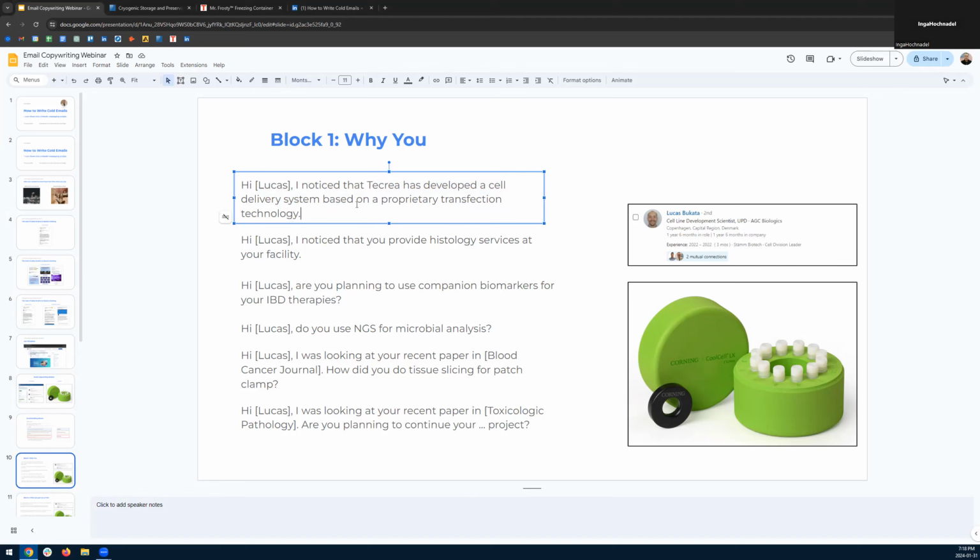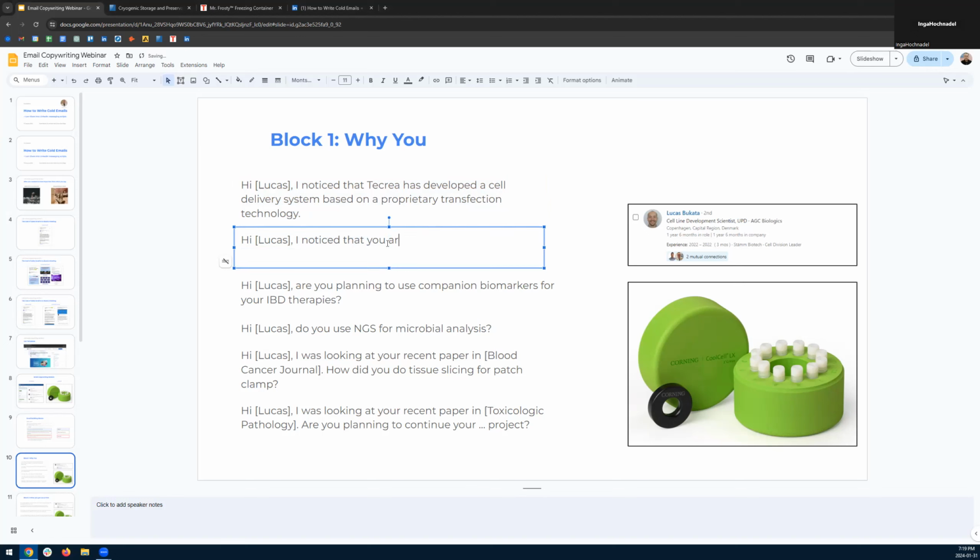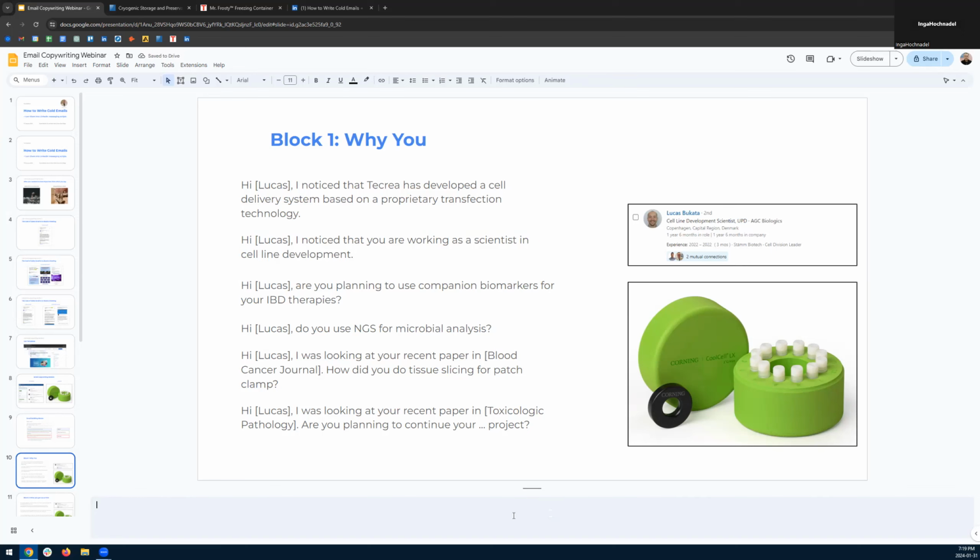I think I would directly say, I noticed that you are working in the cell line development as a scientist, and you are probably also in touch with cell lines or cells. And one of the main tools working with cells, or one of the tools, are also like Mr. Frosty's, or like kind of freezing opportunities. So that's going to be block number two, but let's just stick to this block number one.